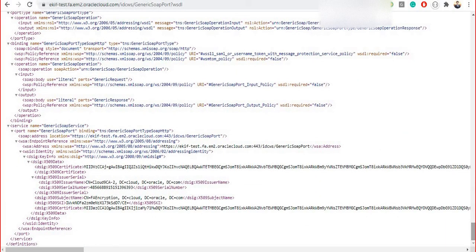So based on your integration requirement, let's say you want to access some content from the content server. Let's say you are designing a third-party application, and in that application you want to access Fusion content server data. You can use the web services and get the data using the web services.